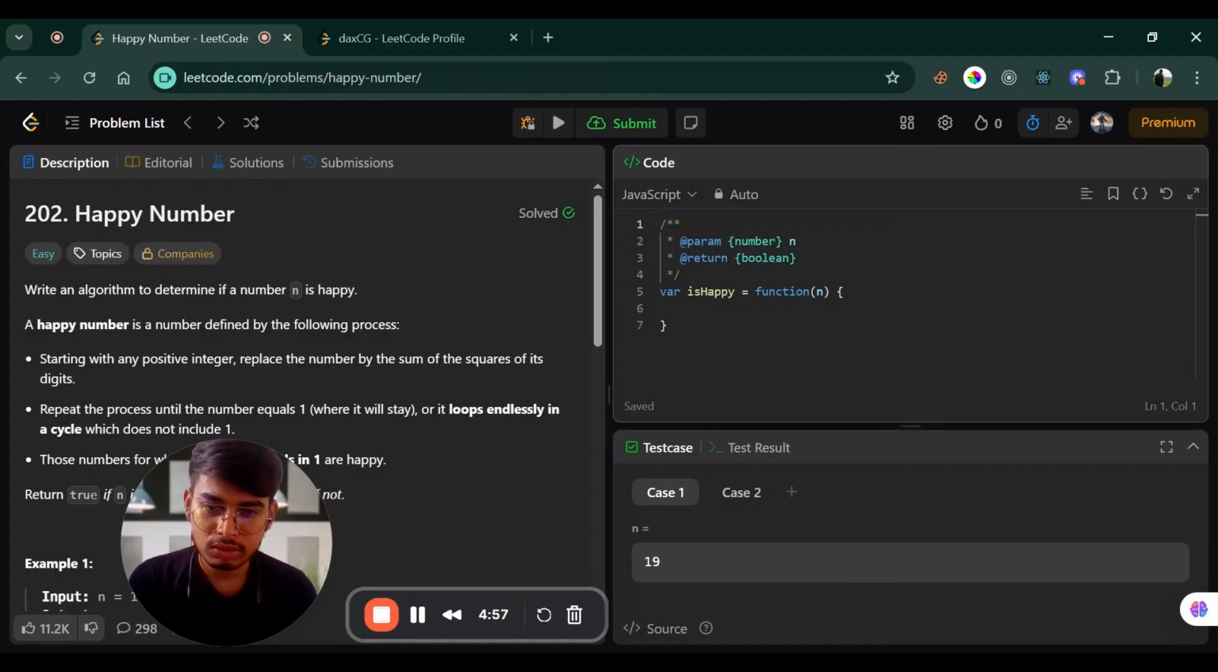Okay, so for this question, I have one approach in my mind. First, we move with an external function, which is a sum of squares. While the isHappy function works where the conditions and loop are, we use a different function for summing and squaring, which is the sum of squares. That function gives you the sum of your digits.